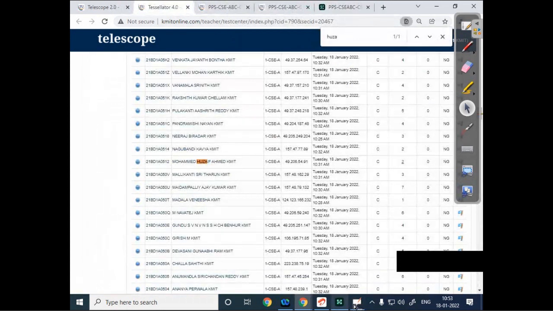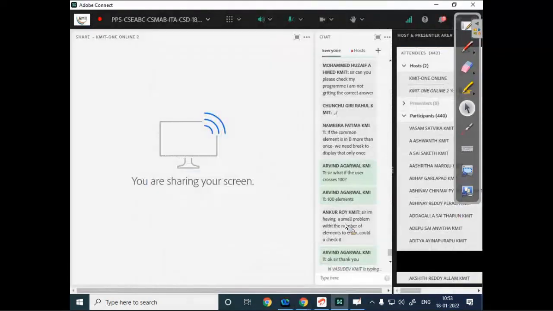Anyone else? Namira, Fatima, KMIT. If the common elements in B are more than once, we need to break to display that only once. If the common element is in B more than once, we just say it is there. It may be there one or more times, right? It doesn't matter if it is there one or more times. We break, yeah, we break so that it is displayed only once.